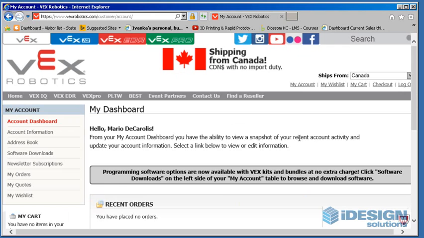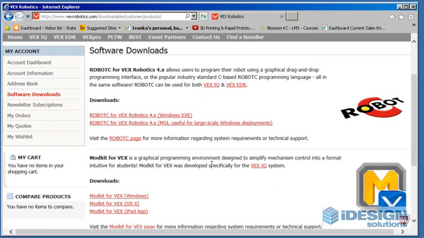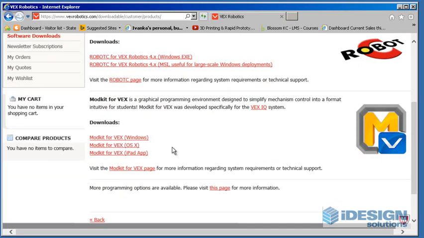and once we're into our account, we move to the left-hand side menu where the software downloads are. We simply click Software Downloads, and this is where you access all the downloads for the RobotC and Modkit. So we have RobotC for basic Windows standalone installation. If you're a network IT and you're looking to deploy it using MSIs, you can actually download the MSI right here. And of course, we have our Modkit, Modkit for Windows, Modkit for the OS X, and we have Modkit for the iPad.